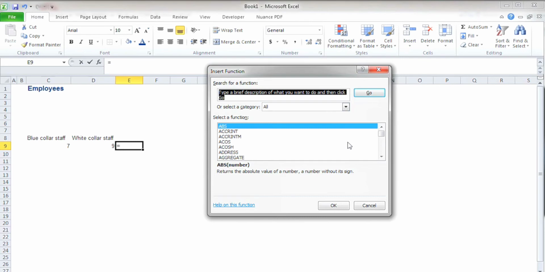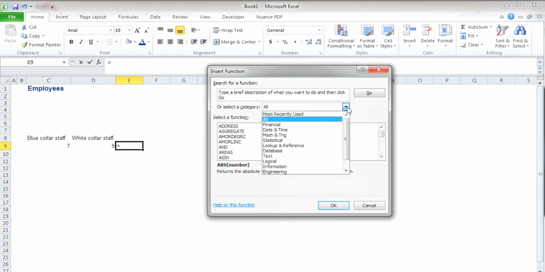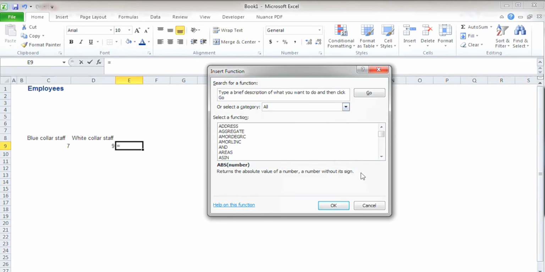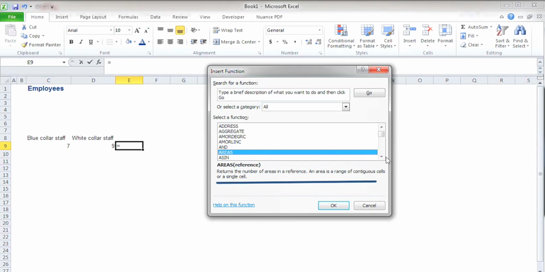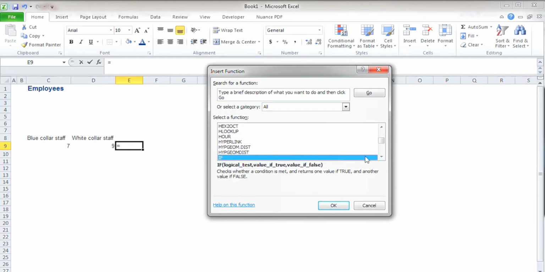The window that opened contains all Excel functions divided into categories. The purpose of each function is described at the bottom of the window. We can either search for a specific keyword or scroll down and find the function that we need manually. I will be looking for the if function. Okay, here it is. Let's select it.